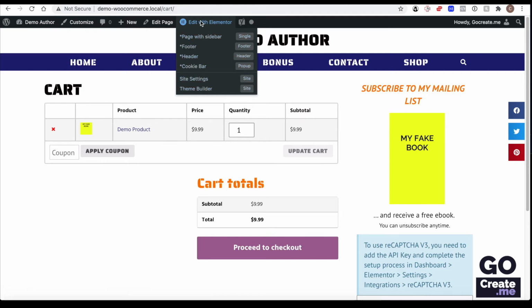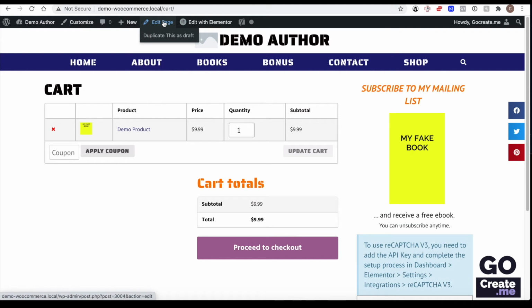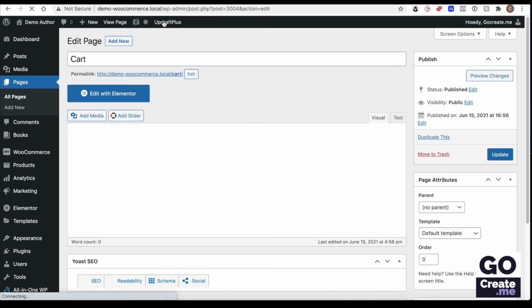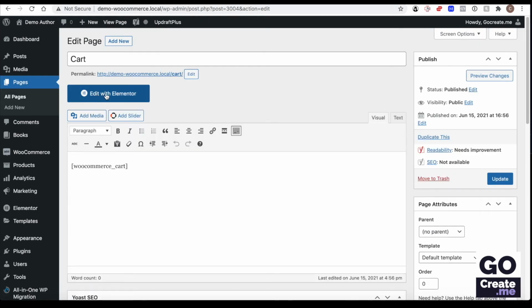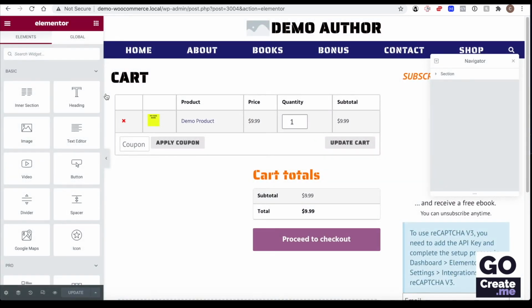Right now, I cannot edit this page with Elementor because it was never edited once with Elementor. But if you click on Edit Page first, then you can click the button to edit with Elementor. And now I can decide to give it a different look and not use the default page with sidebar.